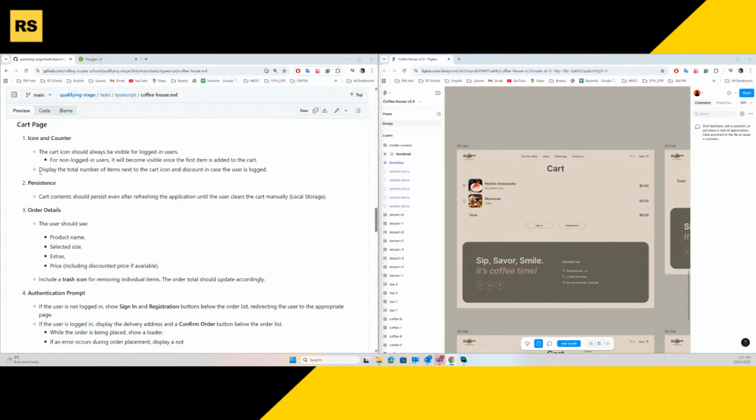And an interesting thing: if the user adds something to the cart and then refreshes the page, these items should stay as they were before the page reloaded. It means you should work with local storage to store all information related to your cart.